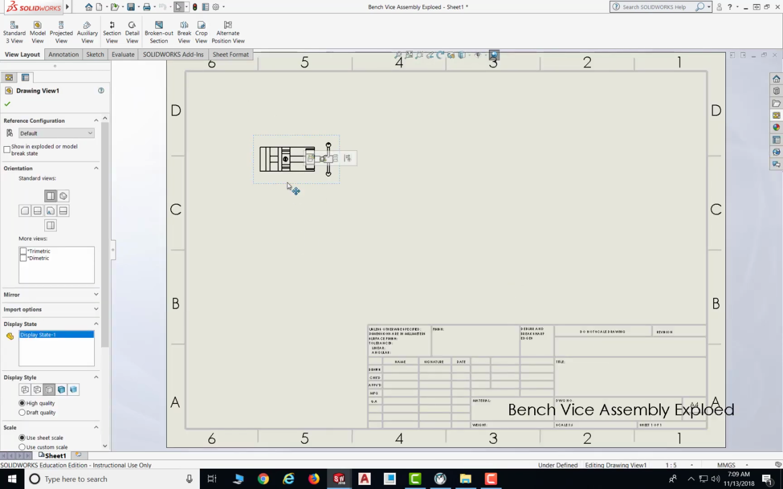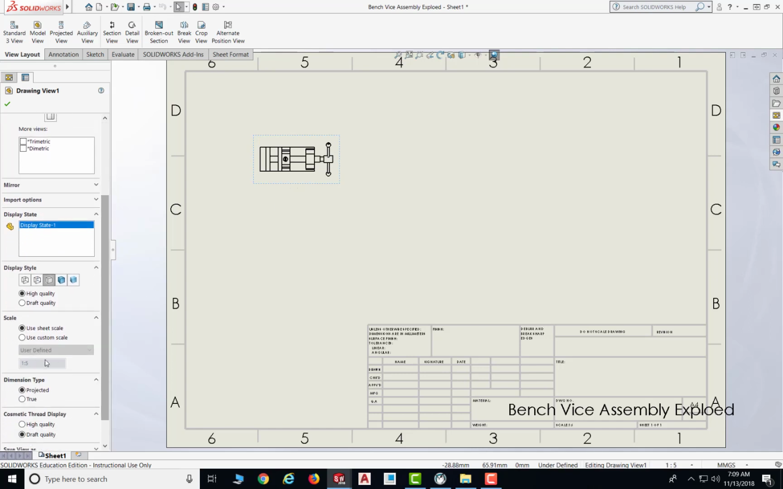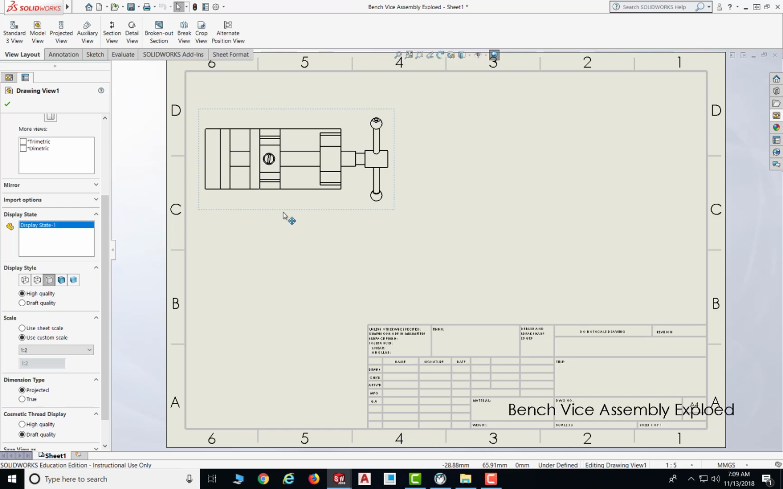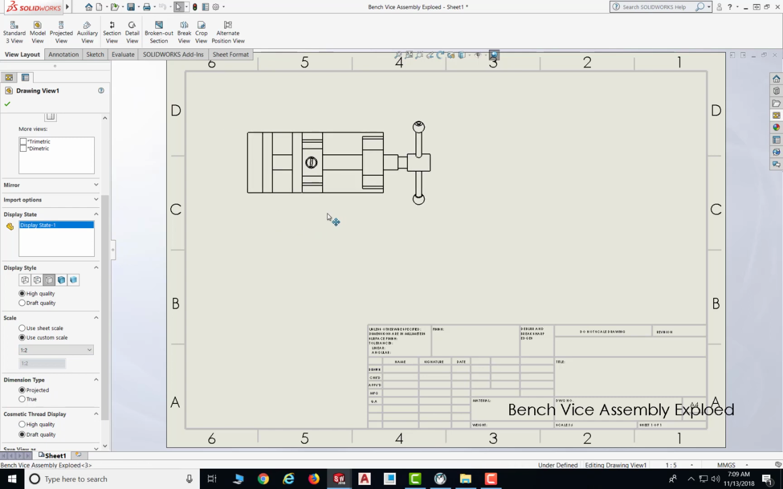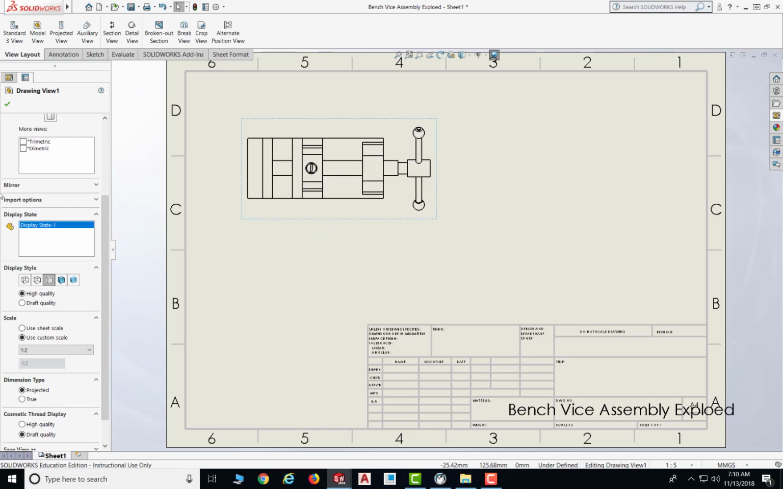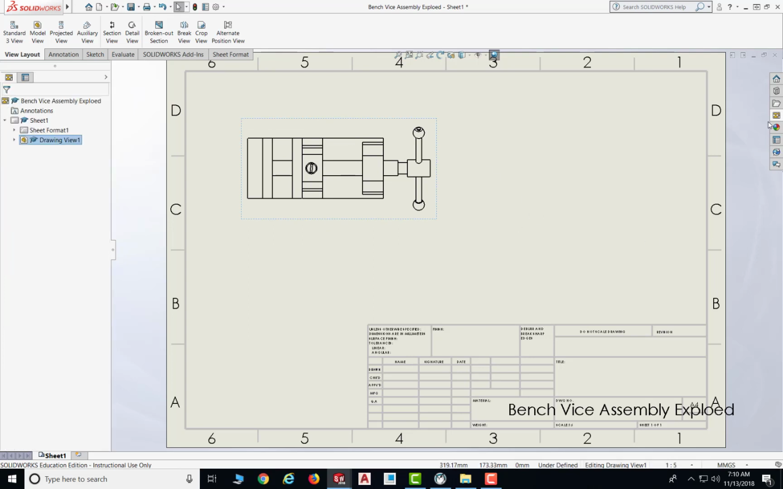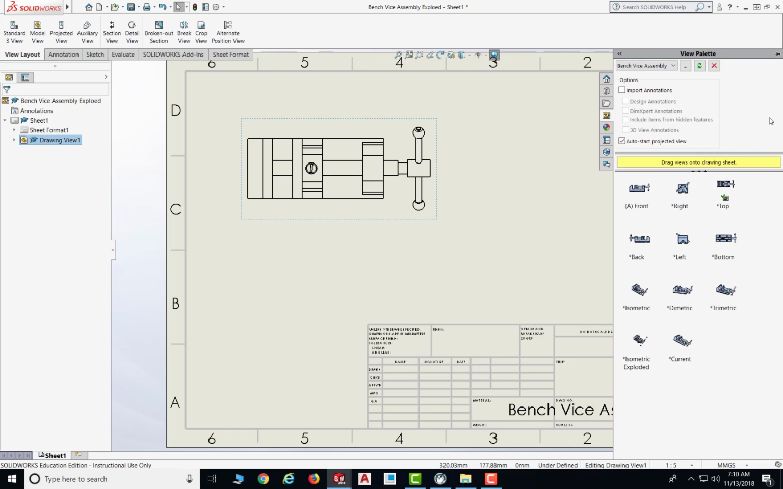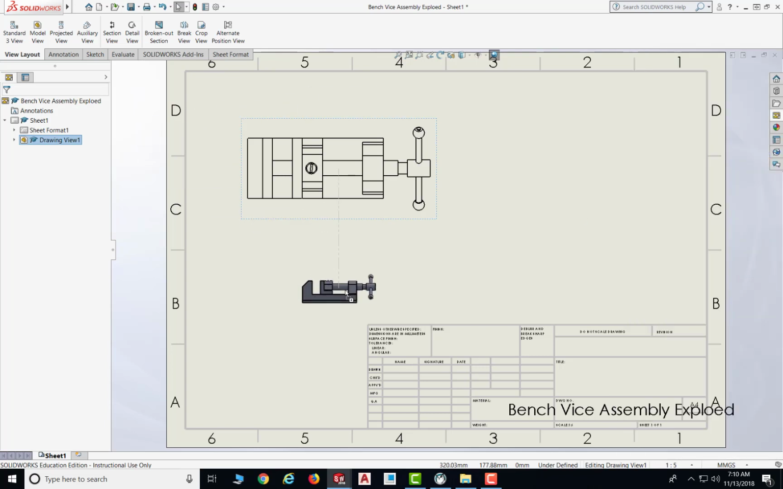First of all, let's change the scale. Instead of 1/5, apparently this is too small. Let's try 1/2. Yeah, this is a good size for us. Say OK for that. Then let's bring in more views. Go to View Palette, and now let's bring the front view. So this is the front view. Let's drop it down here, and it's too small as well.